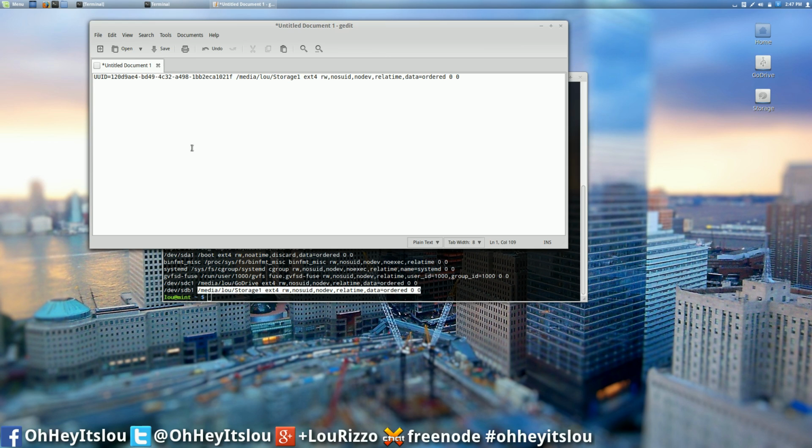Now, you may be wondering why I didn't just open up my Fstab file and paste this information in as I went along. If you make a mistake in the Fstab file at all, in many cases it could actually prevent you from booting your device.